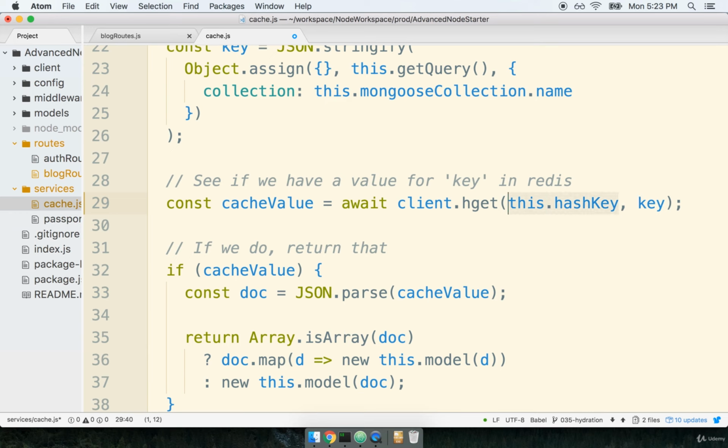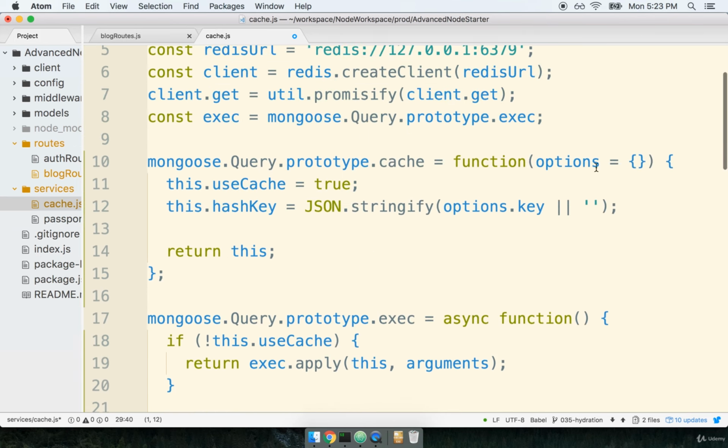Okay, so hopefully now it makes a little bit more sense where we're getting this code reusability. So anytime that we try to cache a value, if you pass in a key property on the options object that's going to the cache function, that's going to be what we use as the top level hash key. So it doesn't have to be a user ID. It can be any value you want it to be.